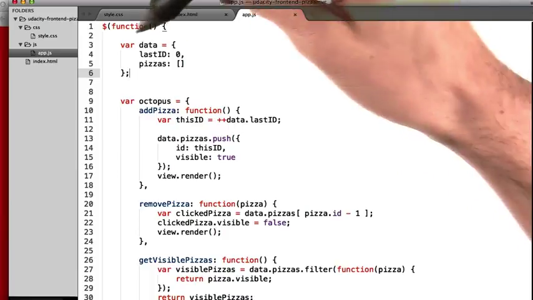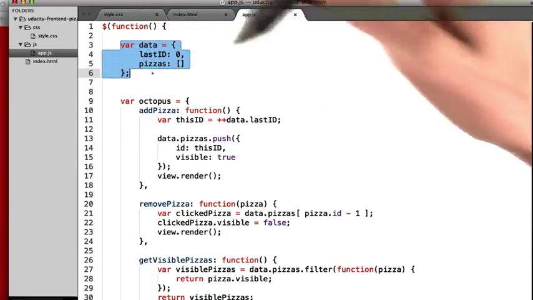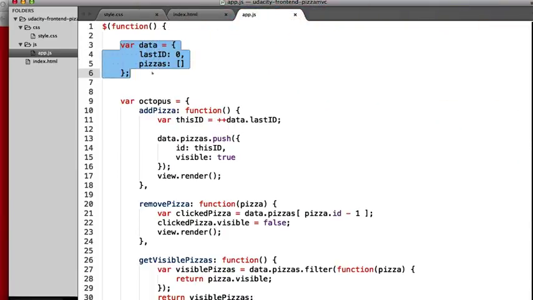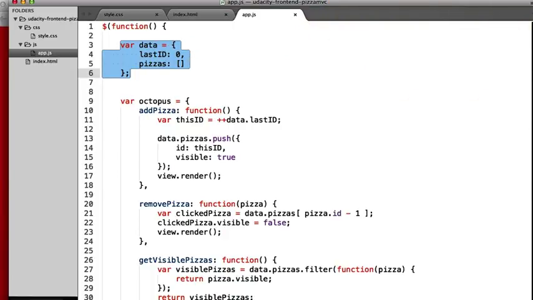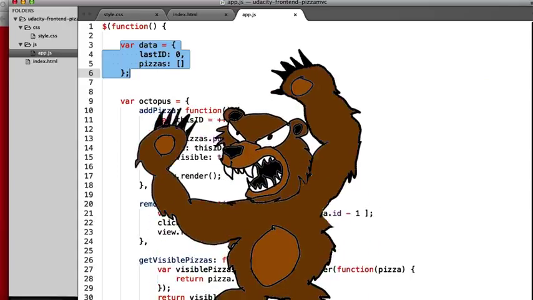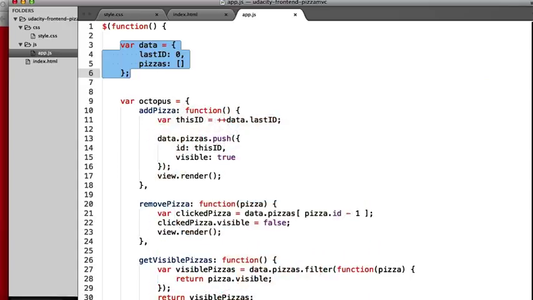And you can see that our model is just a simple object with a couple properties inside. It's got a property for the last ID of the pizza and an array of pizza objects. With such a simple example, it may not seem obvious why we want to separate this out, but bear with me. Sometimes our model isn't so simple, and we'll see examples of this in the near future.